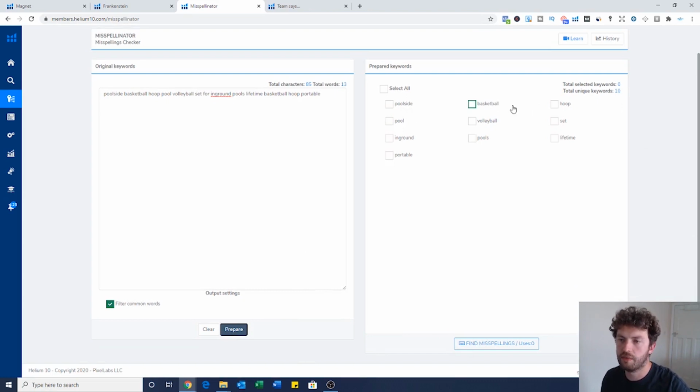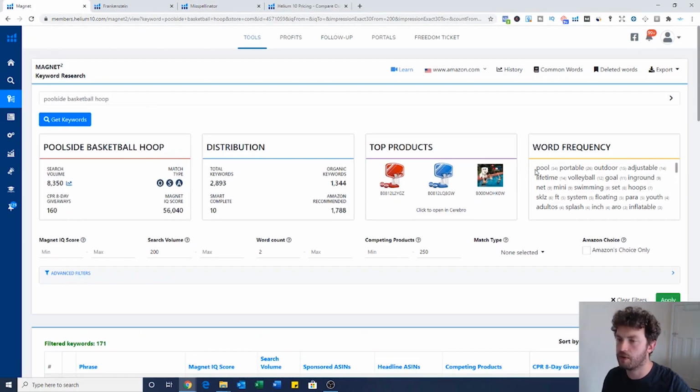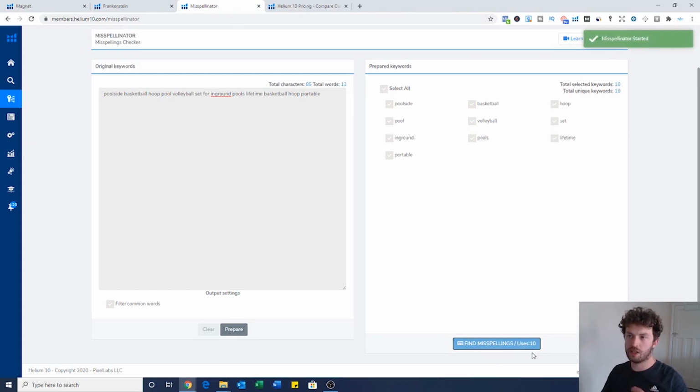So these are very common keywords. So we can even go back to Magnet. What we're being told here is these are the top keywords that people are using. They're using this the most. Pull. So in which case we would know a misspelling of pull should be in our listing. Let's just select all of them. Find misspellings, and it will work away.